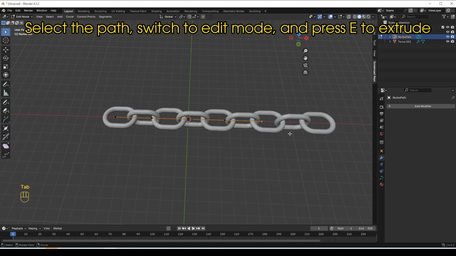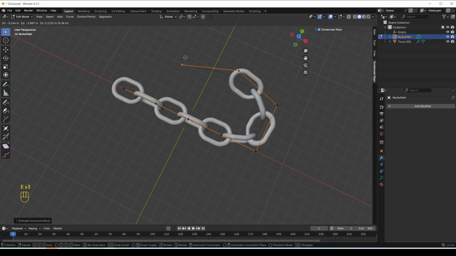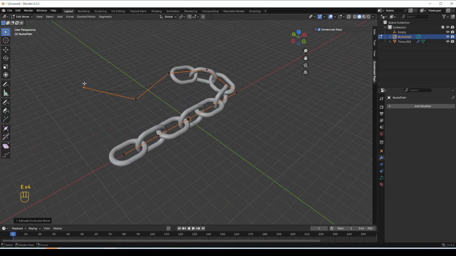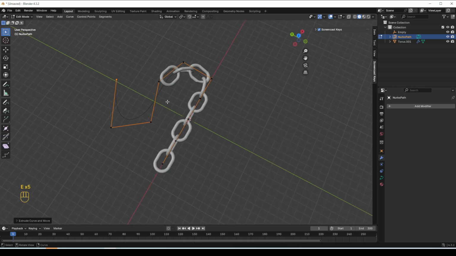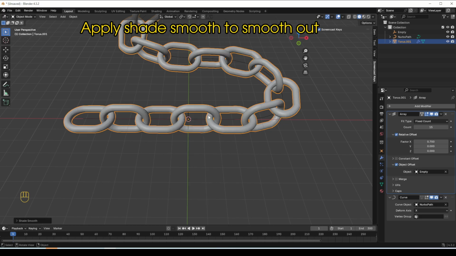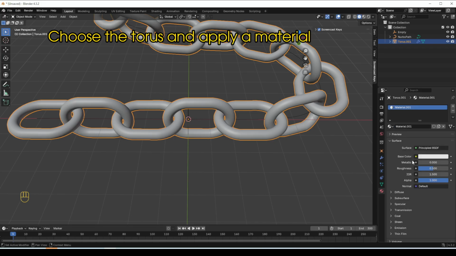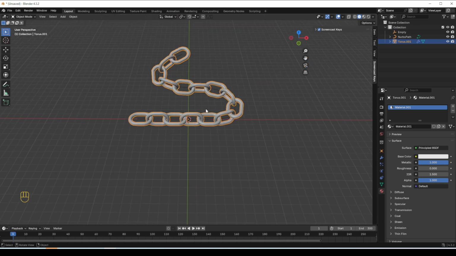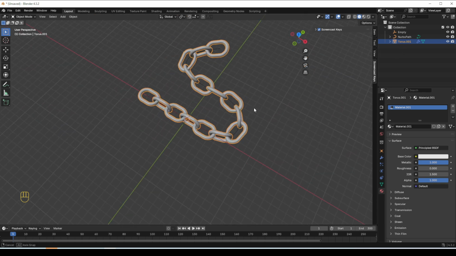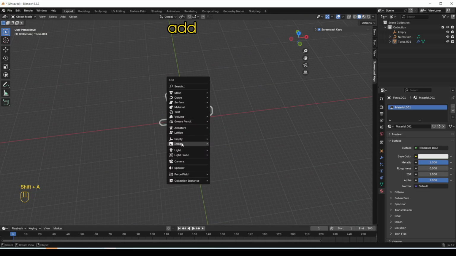Select the path, switch to edit mode, and press E to extrude. Apply Shade Smooth to smooth out the links. Choose the torus and apply a material. Add new camera.